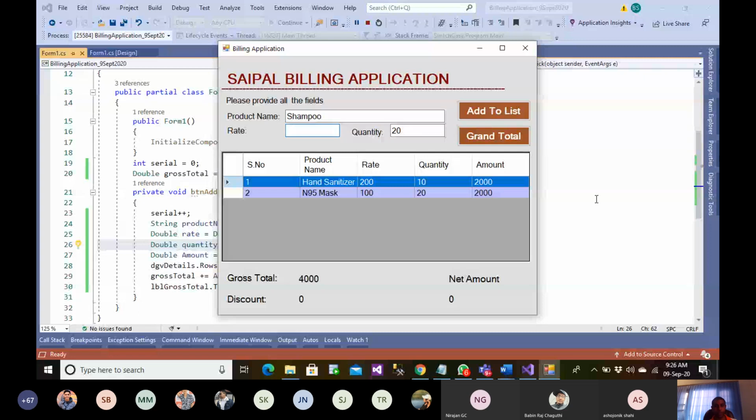Rate is 500, and I want only 2 pieces. Add to list. Once we are adding to list, the values are getting populated onto this grid view, and the gross total is also getting increased every time we put a value. But we also need to calculate the discount now. When people are done with this, we want to calculate the discount amount, and we need to calculate the net amount as well.